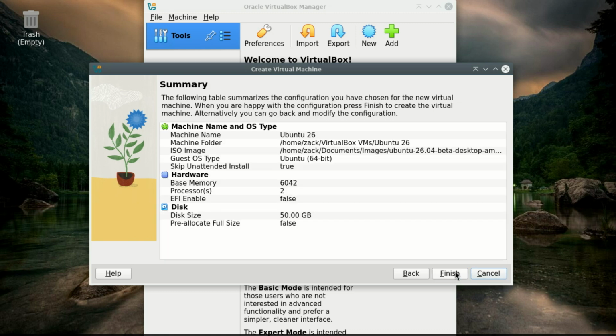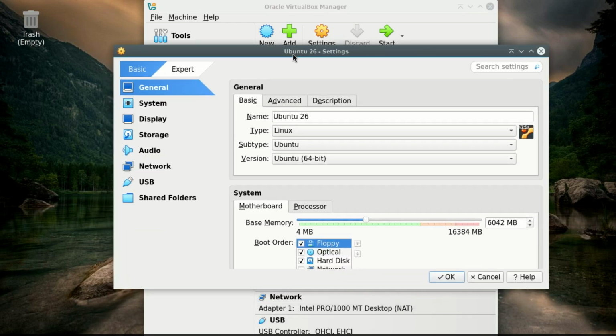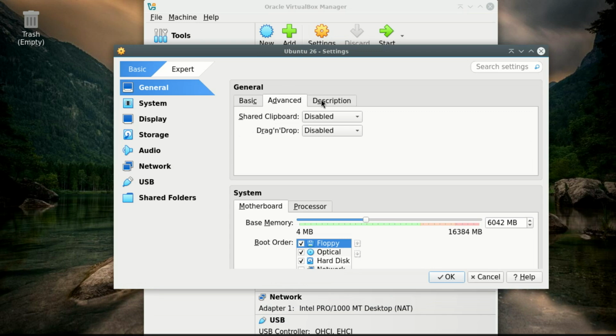This is a summary of the configurations you have chosen. You can go back if you need to make changes. If satisfied, click Finish. Here you can click Start and start the virtual machine, but if you want to make advanced configurations, click on Settings. This is the basic section. As you can see from the top, you can switch to the expert mode if you want more advanced configs.